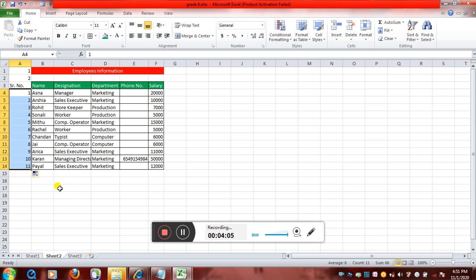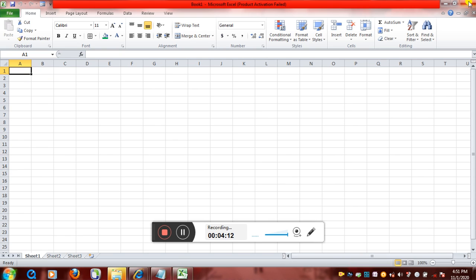Now we have to save the file using the Control plus S key combination. So I'll just press Control plus S. All the changes have been saved to the file and I'll now close the file. So this is it.